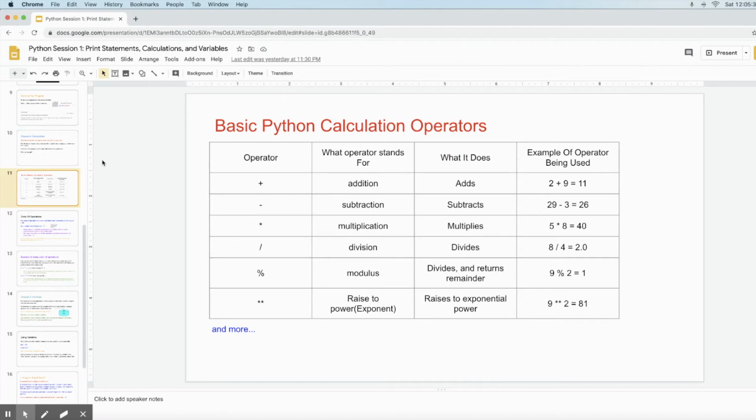Now we will talk about some basic Python calculation operators. In addition to standard operators, addition, subtraction, multiplication, and division, Python also supports others like modulus and exponent. There are more, but I'm just highlighting 2 of the most used ones. Modulus divides and returns the remainder instead of the solution. And exponent just raises to an exponential power.